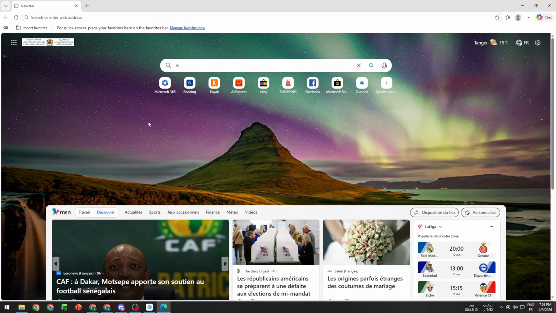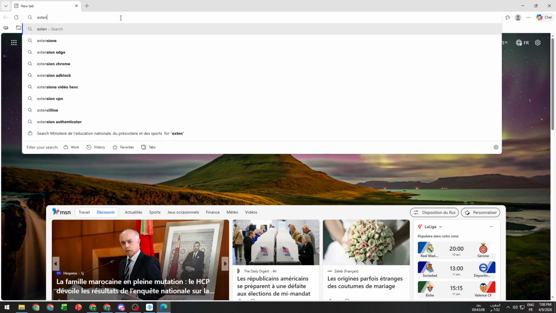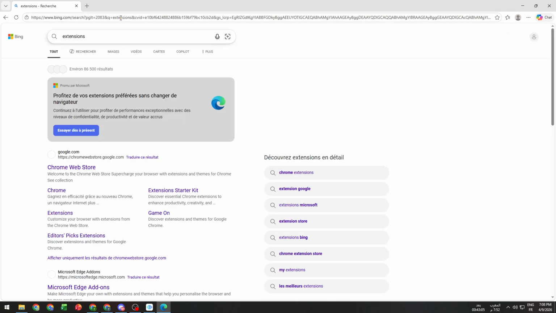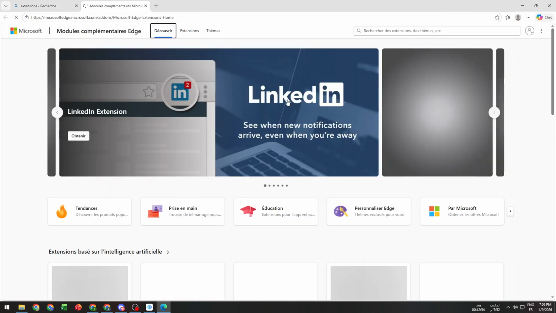In today's tutorial guys, I will be showing you how to install the DeepL Edge extension. So simply, the first thing that you will need is to go to extensions, as you can see here. And now, as you can see, you can just use the extension by Chrome itself, or you can use the Microsoft Edge add-ons. So you do have both methods.